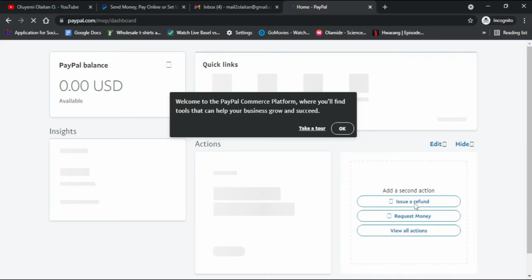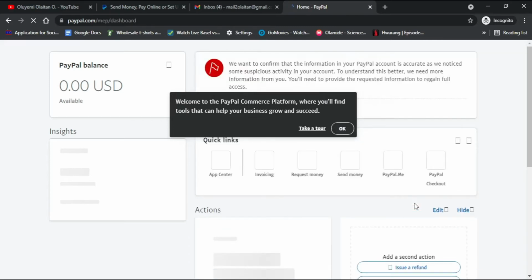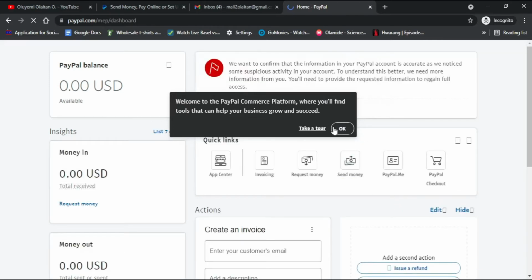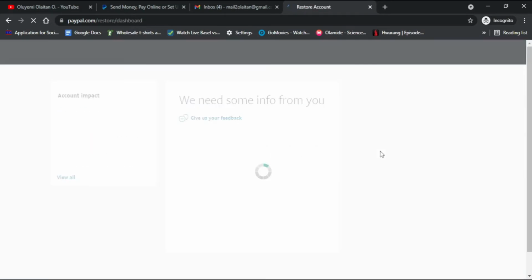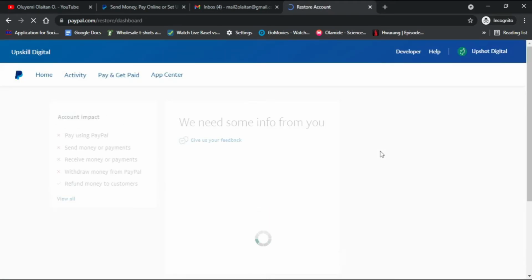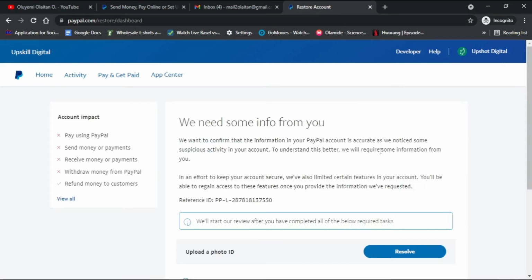So as you can see right here, welcome to PayPal Commerce Platform, where you find tools that can help you to grow and succeed. So as you can see right here, it's telling you that we want to confirm that this information in your PayPal account is accurate as some social activities in your account. So what do you actually want to do? They actually want to verify your account. So some information will be asked here so that you can use to verify your account. So just go ahead and click this.